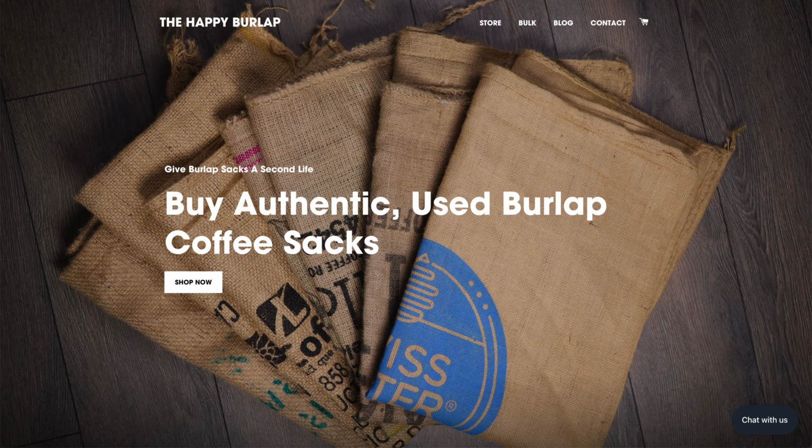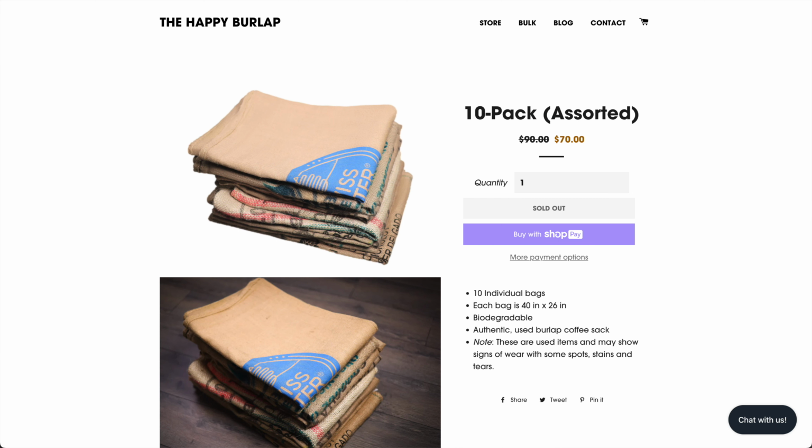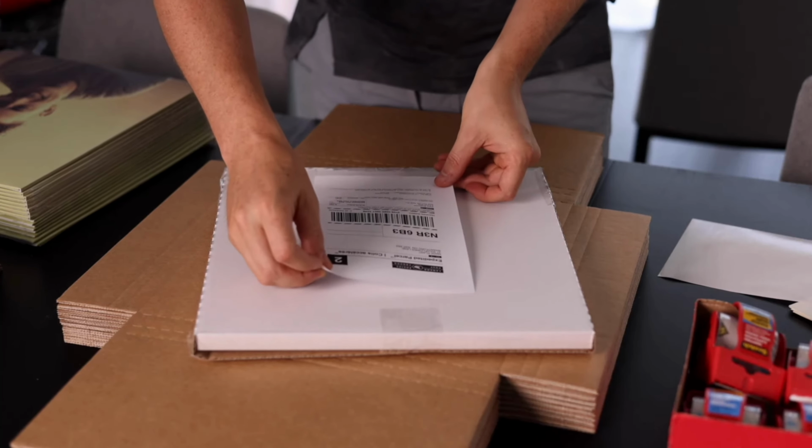In fact, I currently have a store on Shopify called The Happy Burlap, and Shopify has been great. I especially love printing shipping labels from within Shopify because, frankly, shipping can get annoying.